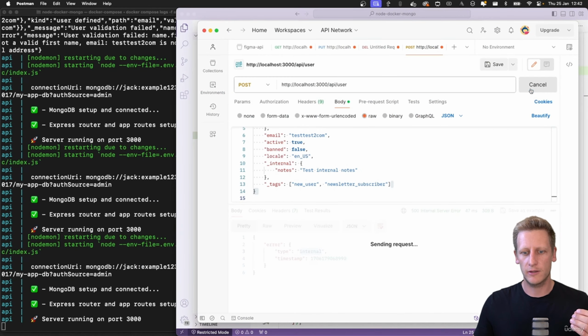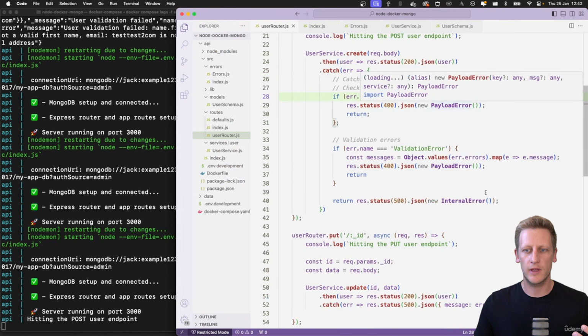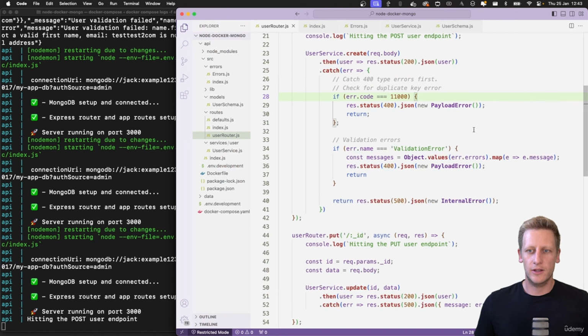If you do hit send request in Postman right now, you'll see that we do have all the keys that we're looking for. We have the type, timestamp, code, messages, key, and service, but those three values are null, and that's because we need to grab hold of that information here in our catch block and then pass that through. So let's go ahead and do the work to do that.